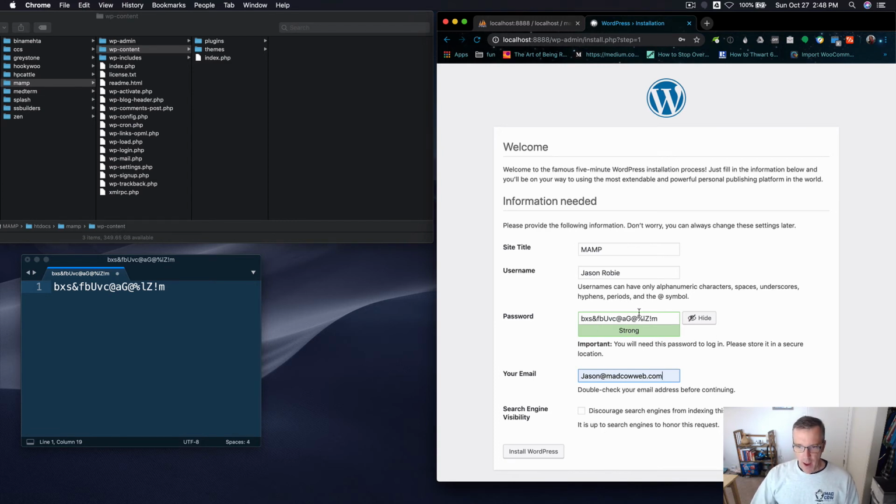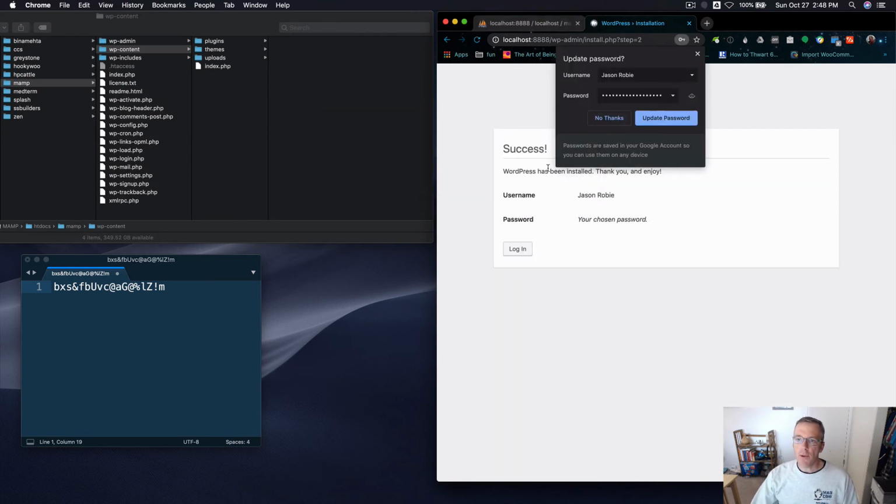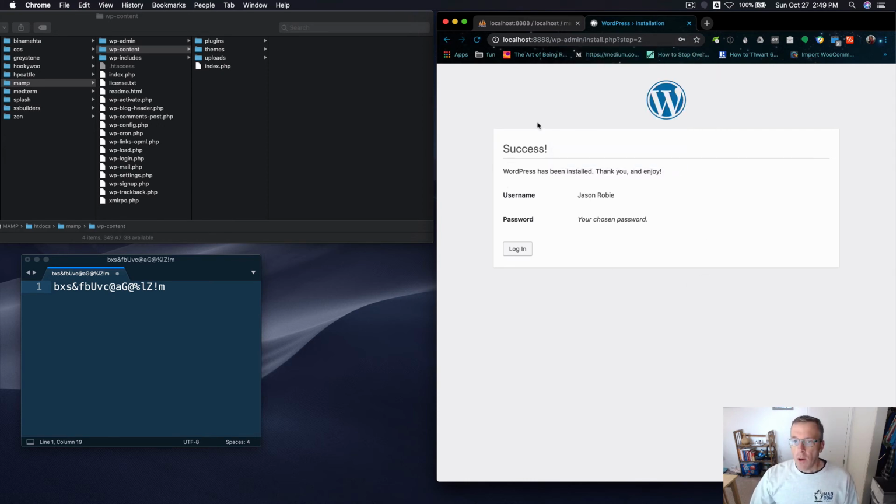We've made note of the password. Our username is my full name, and then we're going to install WordPress. This is super fast because we're on a local computer here. I don't really care about saving this right now; I'll show you why in a second. And so we had success. We have me in there as a user, and whatever the password was.